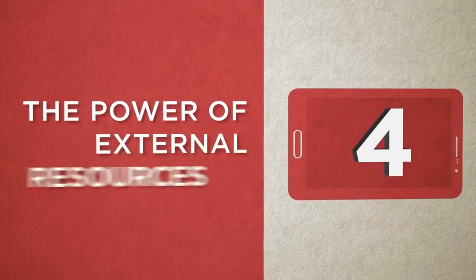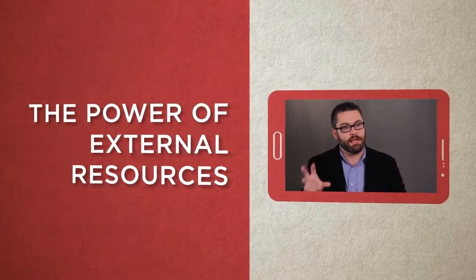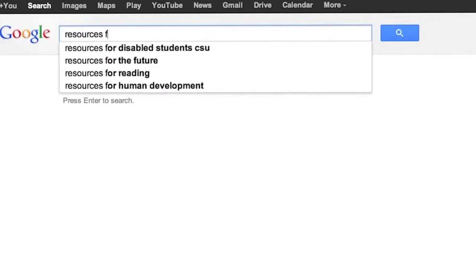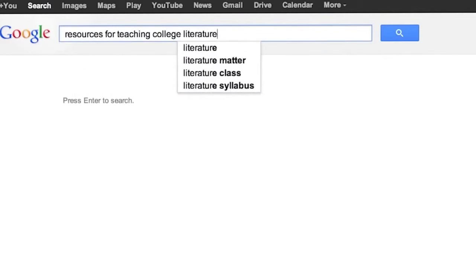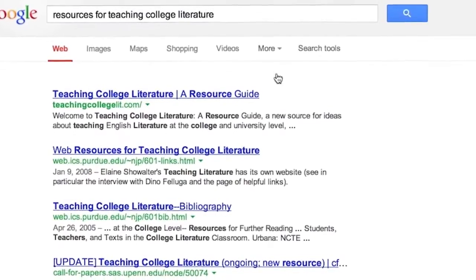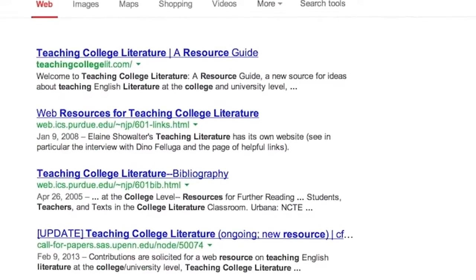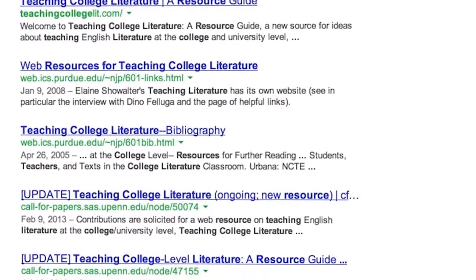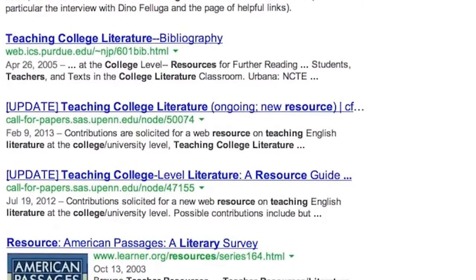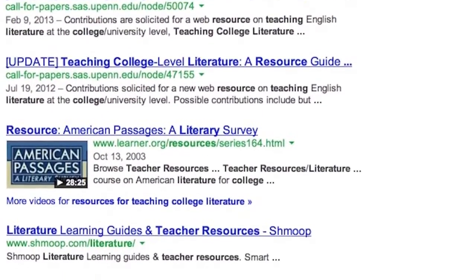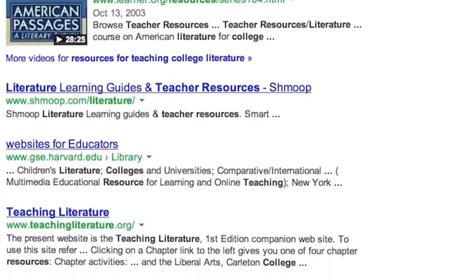The power of external resources. There's tons of resources out there, and if you just take the time to look, it's amazing what you can use to supplement your online courses. And so you don't have to do all the work yourself. It doesn't always have to be contained in the LMS or in the textbook. And hopefully that also helps encourage and teach your students that there are great resources out there if you just spend the time.